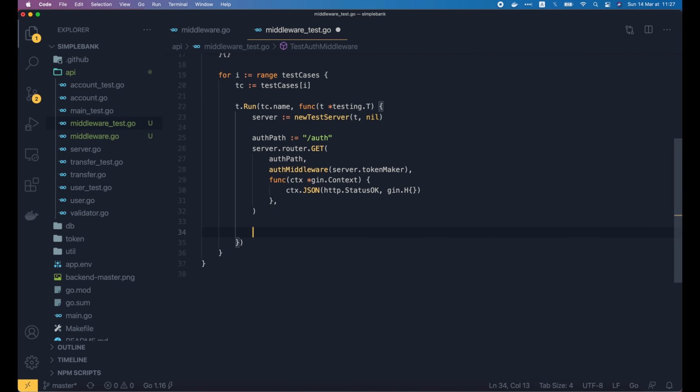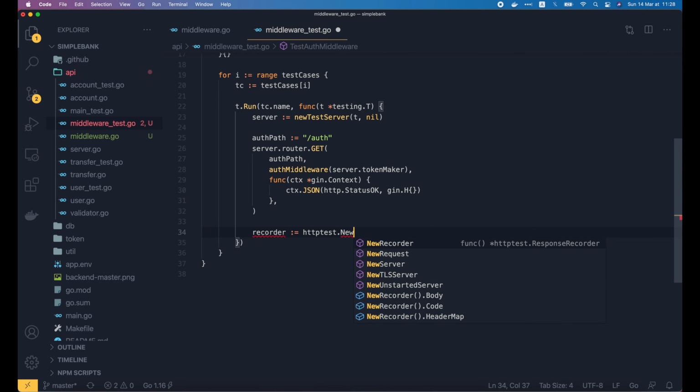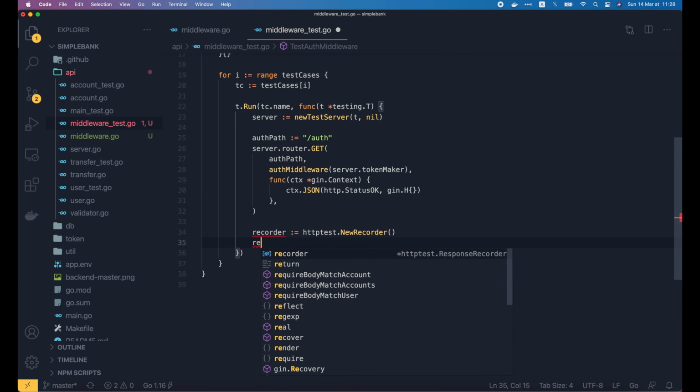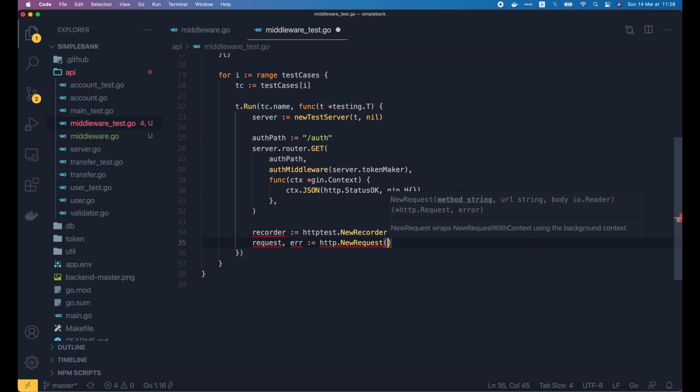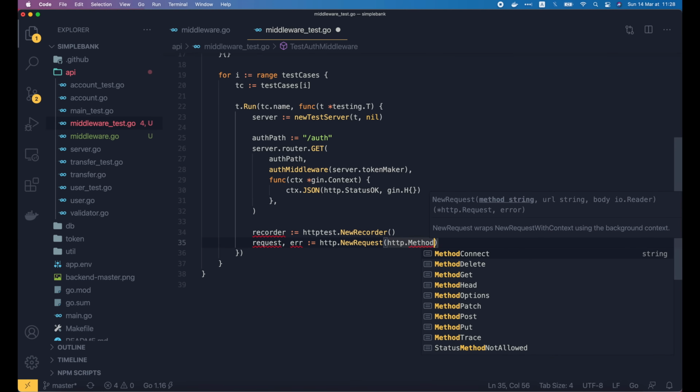Next step, we will send a request to this API. Let's create a new HTTP test recorder to record the call. Then create a new request with http.NewRequest function. The method should be GET.